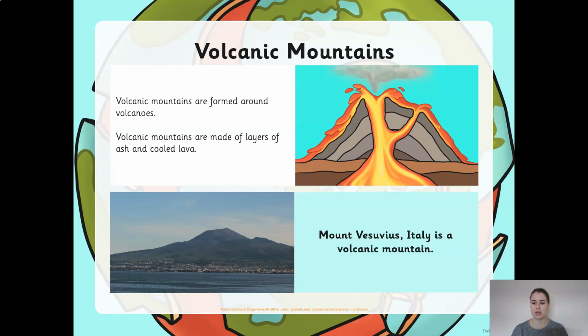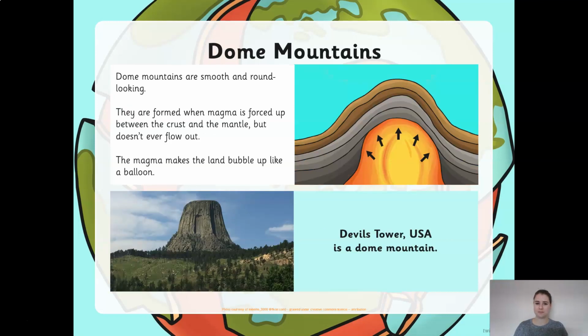This goes back to a topic that you would have looked at a few years ago in year 2 or year 3 about Pompeii. So this is a volcanic mountain that's based in Italy, and it's a very active volcano.